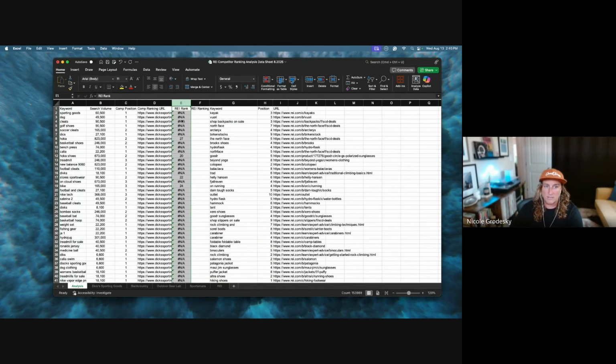NA means no data. It's not ranking. Now, we only pulled, I think, the top 50 or so positions, so it could be ranking way lower. Again, keep that in mind. When you're doing content planning, there might be a page that already exists on the site somewhere, so make sure you double check that.